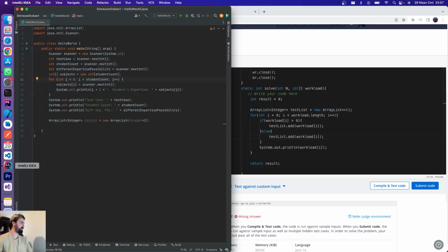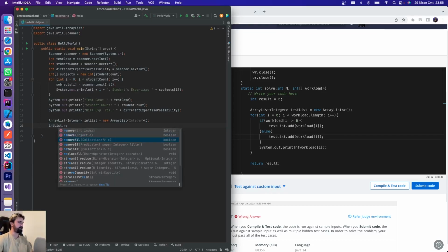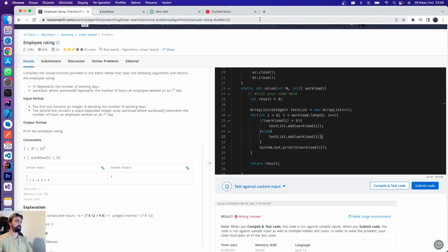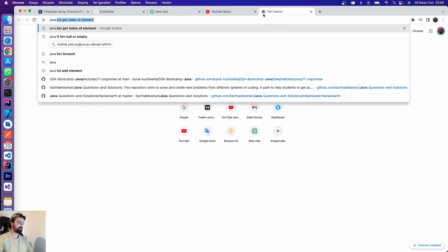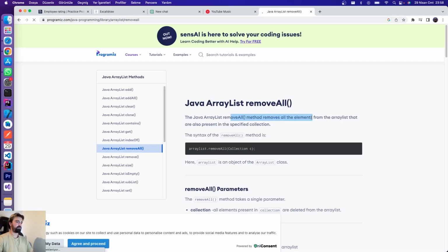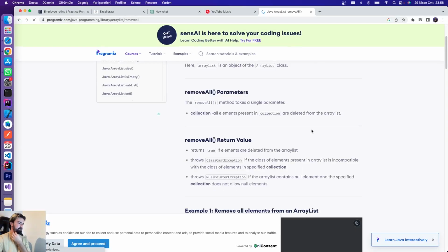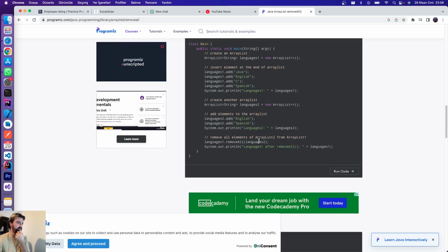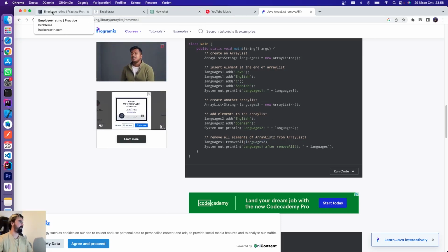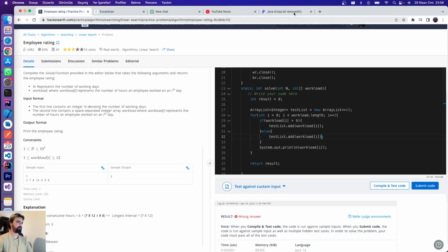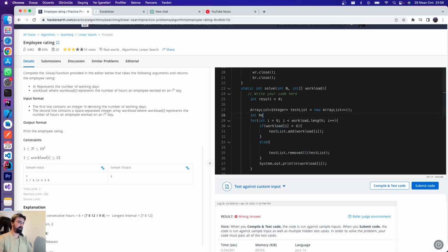Is it possible to reset in Java? Let me check. Yeah, it says removeAll. Absolutely, we can removeAll. It removes from the ArrayList all the elements that are also in the collection. Cool. Is it possible not to send this array? Okay, I got how to use it. Perfect. So I'm gonna use removeAll, then I'll send the same test list in it.